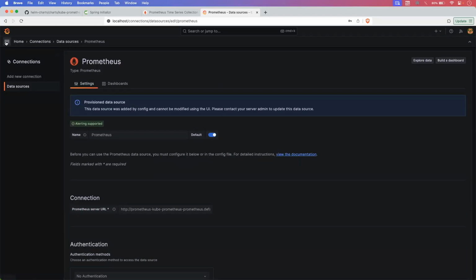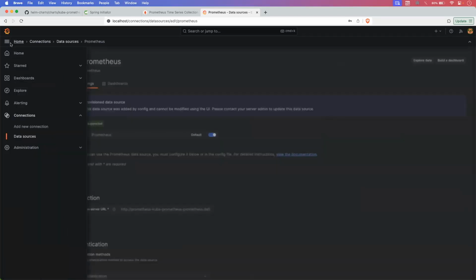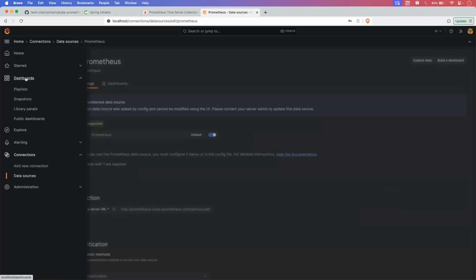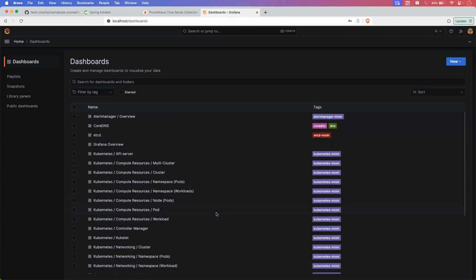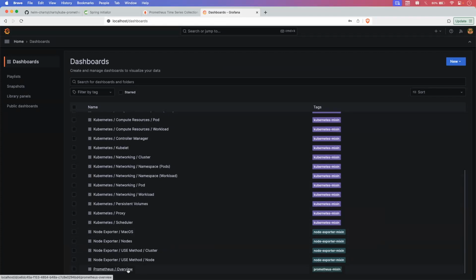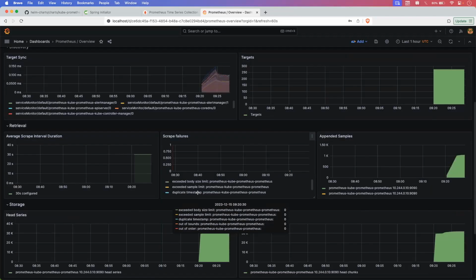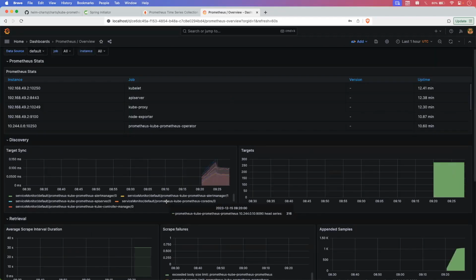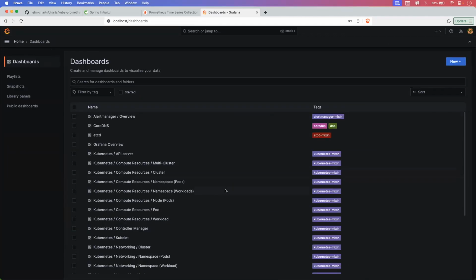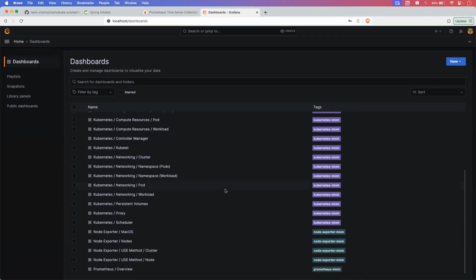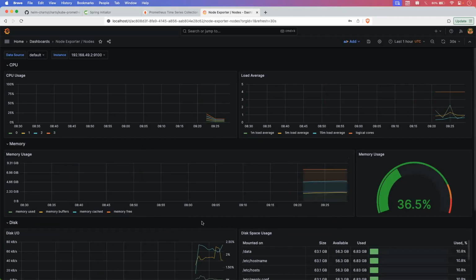Now we will see the dashboard for our Kubernetes cluster. So click on this menu icon here and let's click on dashboards. These are the dashboards automatically provided by that helm chart. If you click on this Prometheus overview, this will return the metrics for the Prometheus server that is deployed into the Kubernetes cluster. Now, if you want to see the metrics related to the node itself, click on this node exporter. These are the metrics related to the node. This is the IP address of the node.